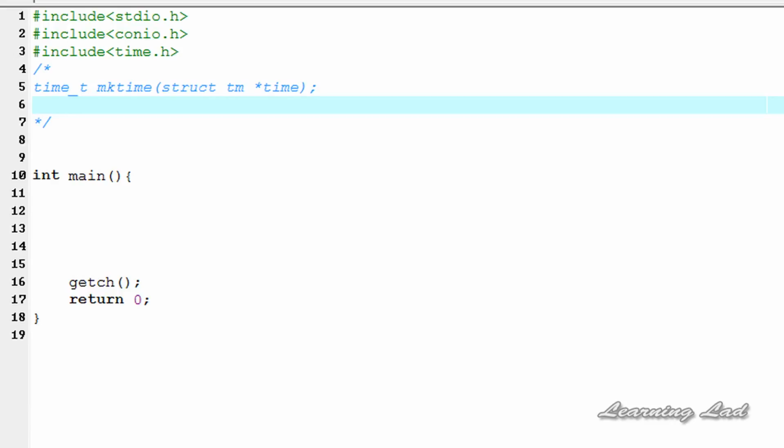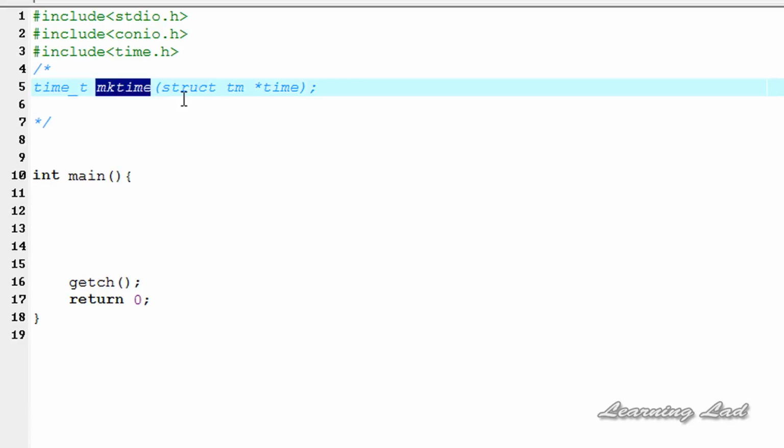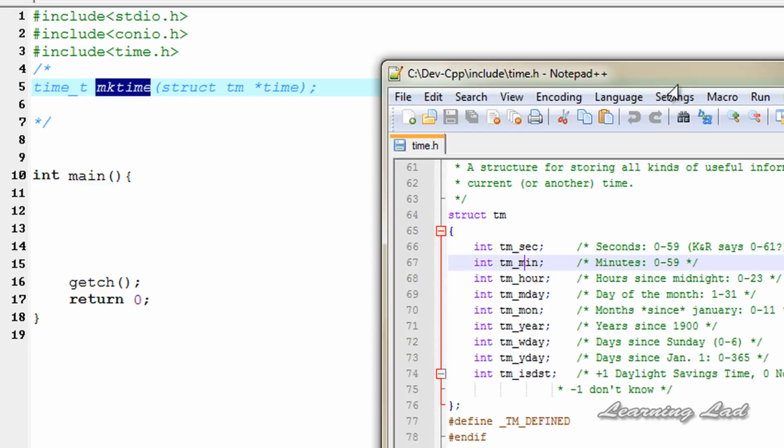So in this tutorial we're gonna see the mktime or maketime function in C. This mktime function is used to convert the date and time from its broken down format, which means time and date in the form of hours, minutes, seconds, and month, date, year, to the calendar time equivalent. So I'm gonna open up the time.h header file.